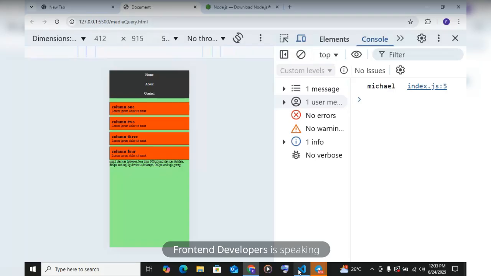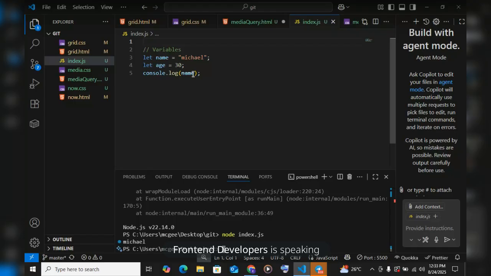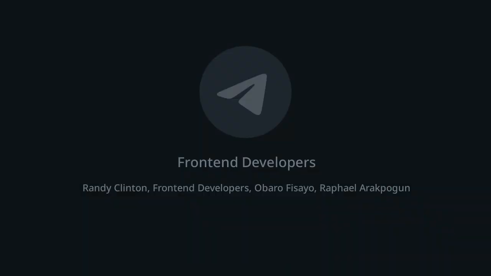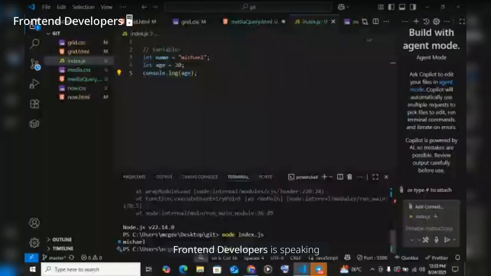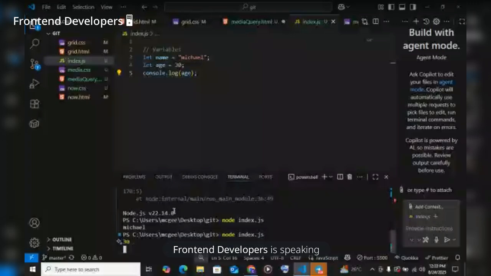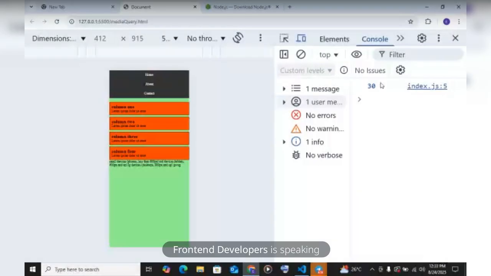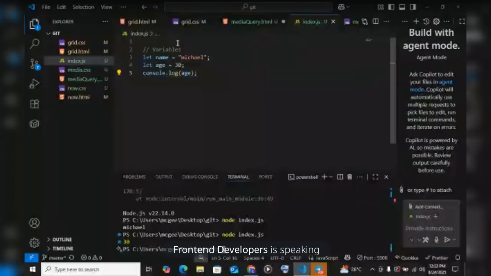The same way, we could say console.log age, and what is going to appear this time is 30, because we are console logging age. 30 is appearing, even in our browser. So that's one way we can declare a variable. This is called variable declaration.